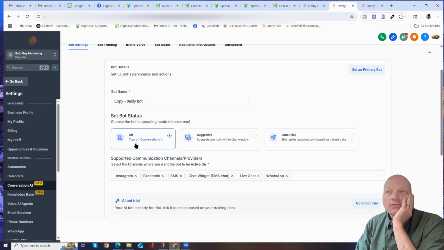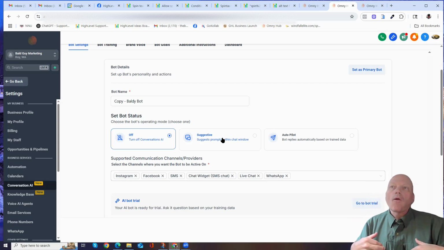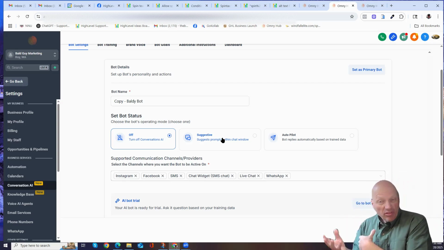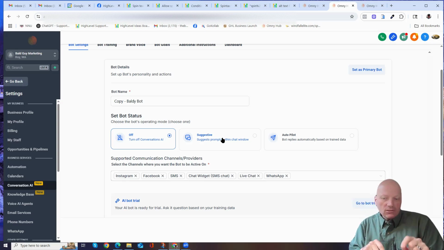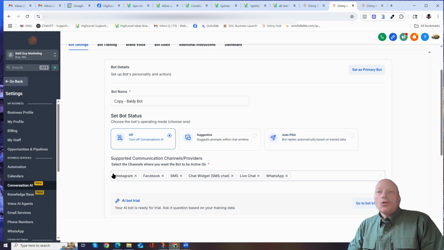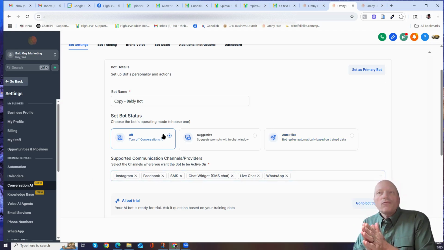So it's off. Auto suggestive gives to you what it is suggesting, what the AI thinks you should say, and then gives you a chance to edit it. Autopilot just automatically develops something to say and then sends it back. You can turn it on or off for as many different channels as you want, and you can configure a different bot for different channels.